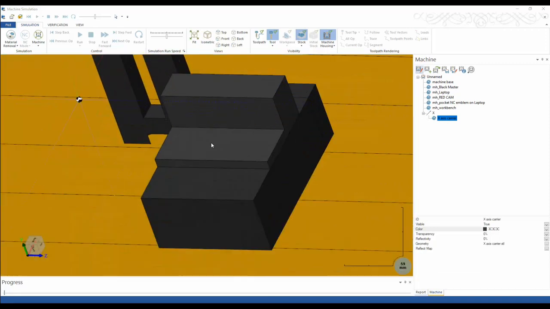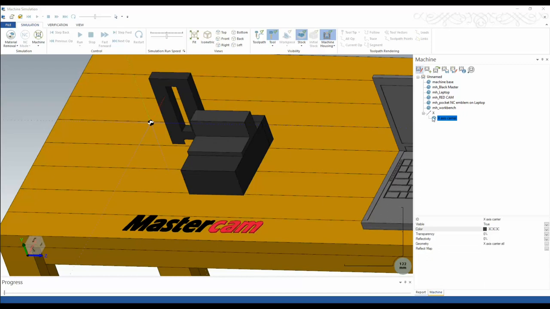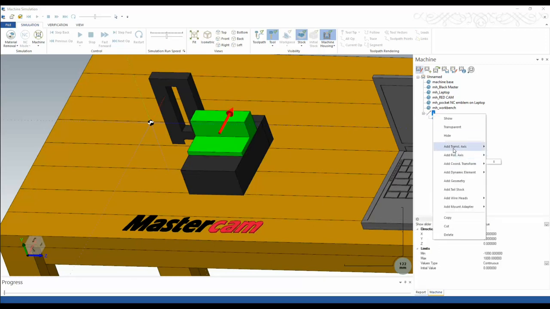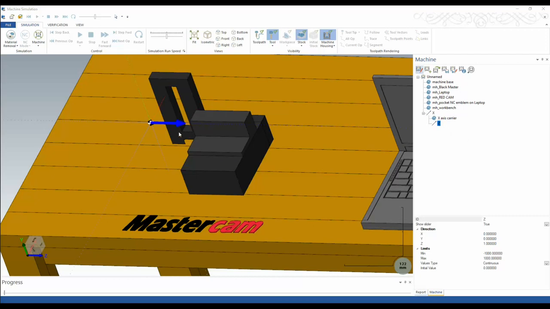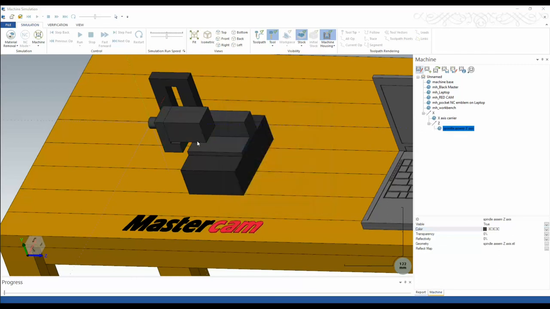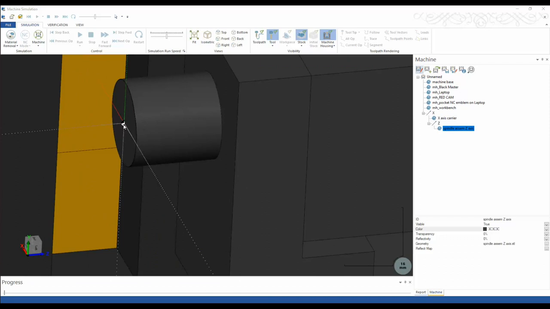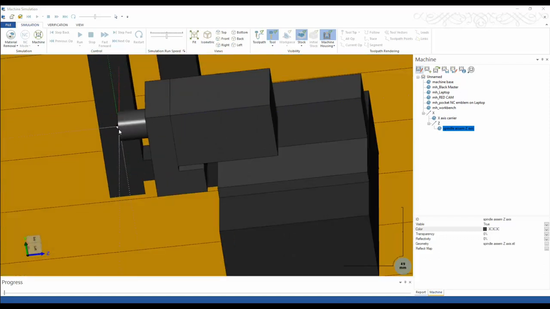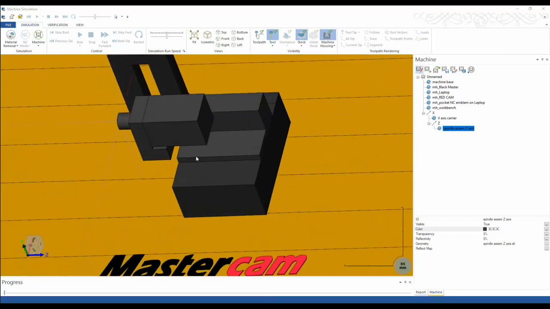And then on top of that x-axis, we're going to add the z-axis because that sits on top of the x. So we're not going to click on the main machine, because the z is built on top of the x. So we're going to click on the x and say add translational axis, z-axis. If we click on the z now, we see the positive z direction right there. Now we're going to add some geometry to that. In this case, we're going to grab our spindle assembly, and we can change the color of that too. You'll notice where that spindle comes in here, it's got that spindle nose up against the origin, just as we modeled the part inside of Mastercam.